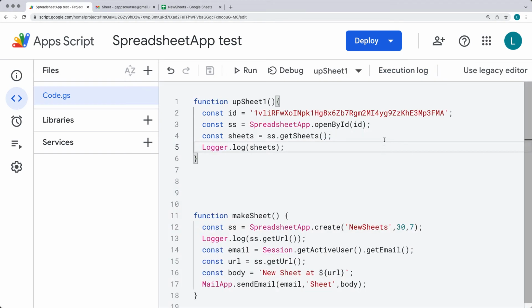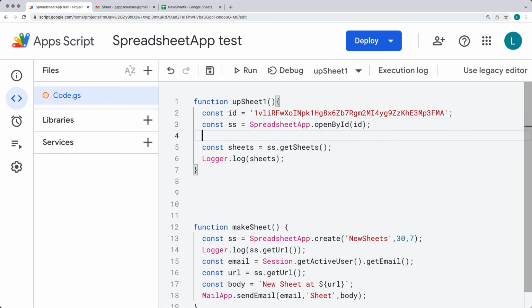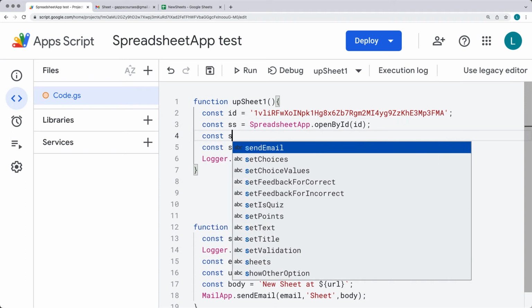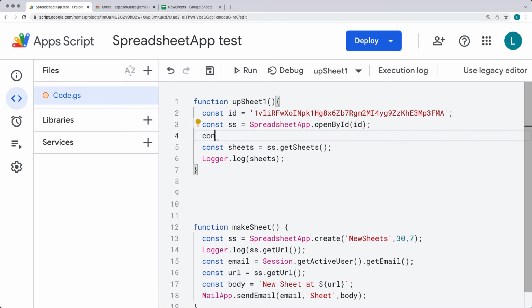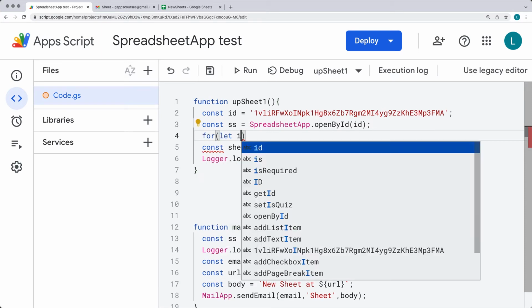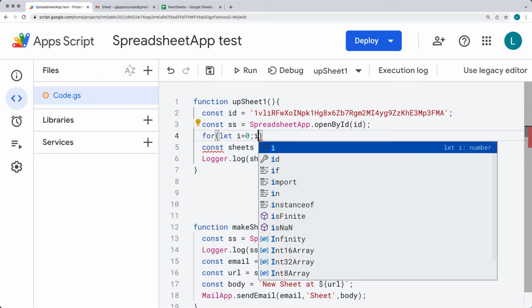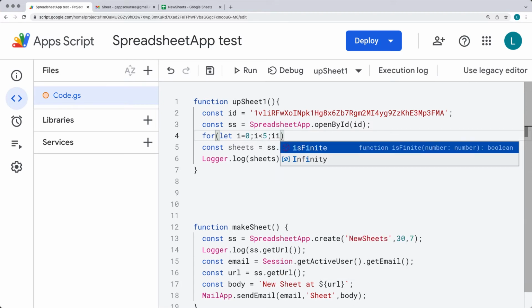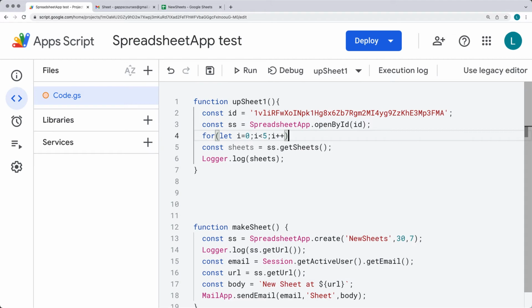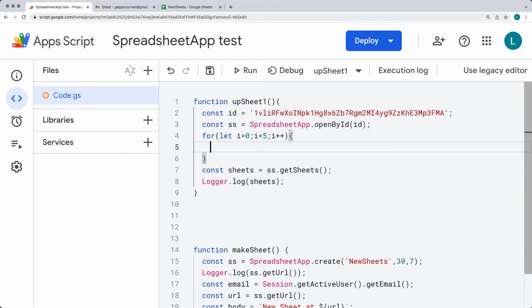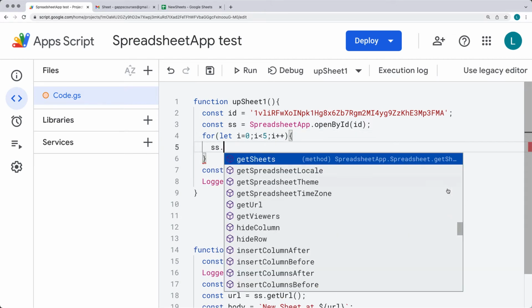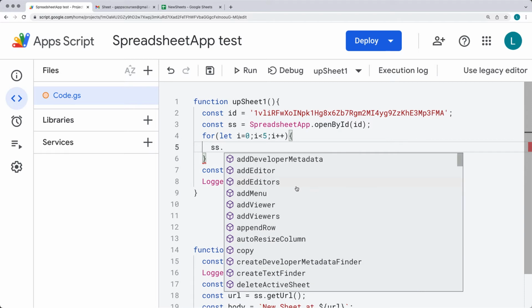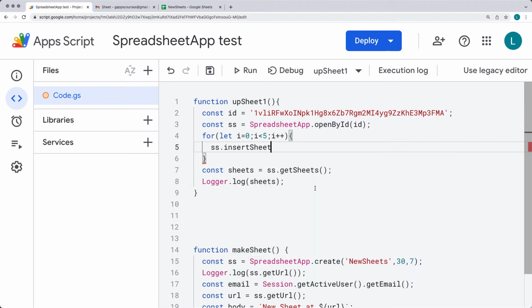Let's go ahead and we're going to create a new sheet, and we'll create a few different sheets within the spreadsheet. So creating it within a loop, and how about we create 5 sheets. We're going to increment the value of i by 1, and then within the loop, within the spreadsheet object, this is where we've got all of the functionality, and selecting the insertSheet method is going to allow us to insert a new sheet.